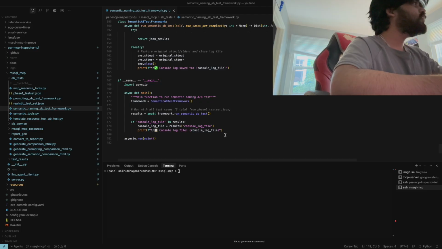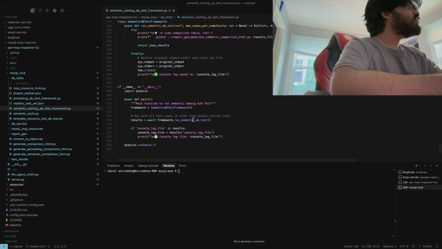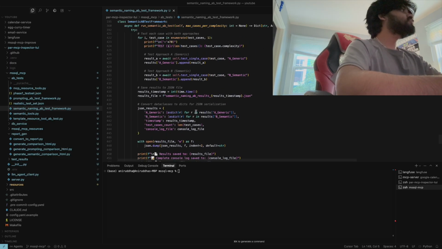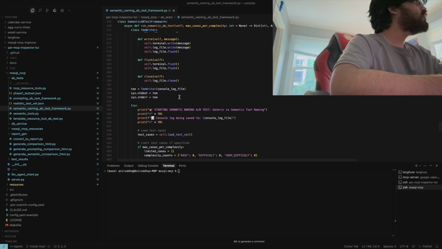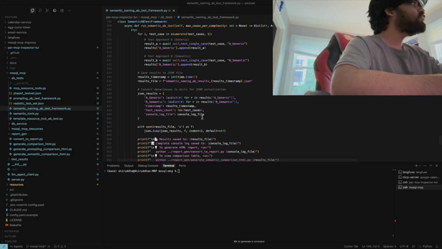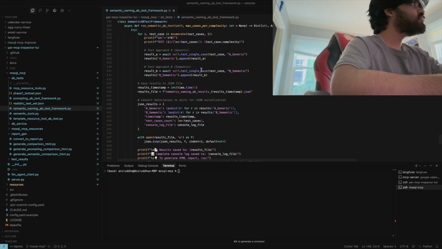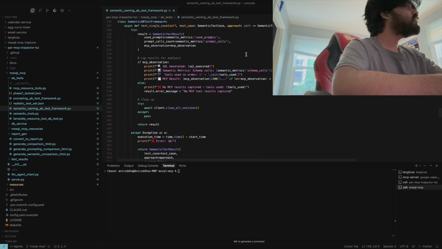So in the main, just like before with any of the A/B tests, we are starting at the main. We are creating a framework instance, and then we have this function run semantic A/B test. If we check that function, we will see that ultimately it calls the test single case function with either the A or B case. So here, test single case with either test case A generic or B semantic.